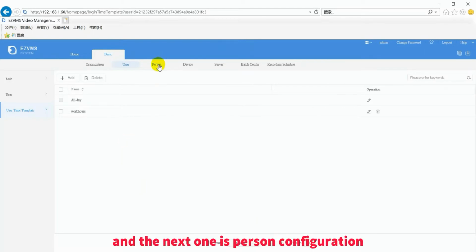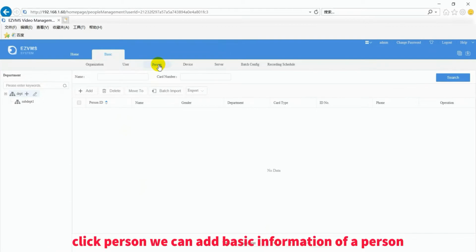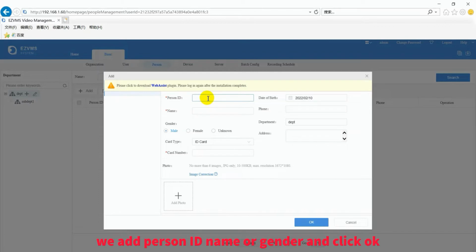And the next one is person configuration. Click person. We can add basic information of a person for further use, such as face recognition or access control. We'll add person ID, name, or gender, and click OK.